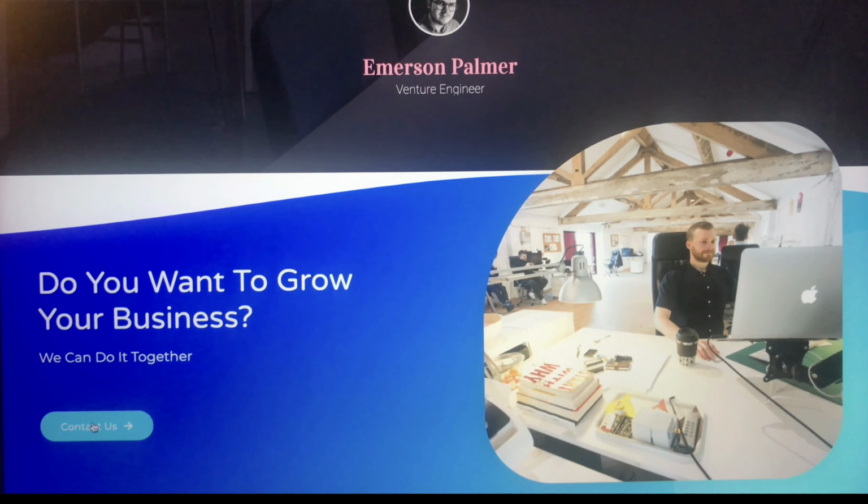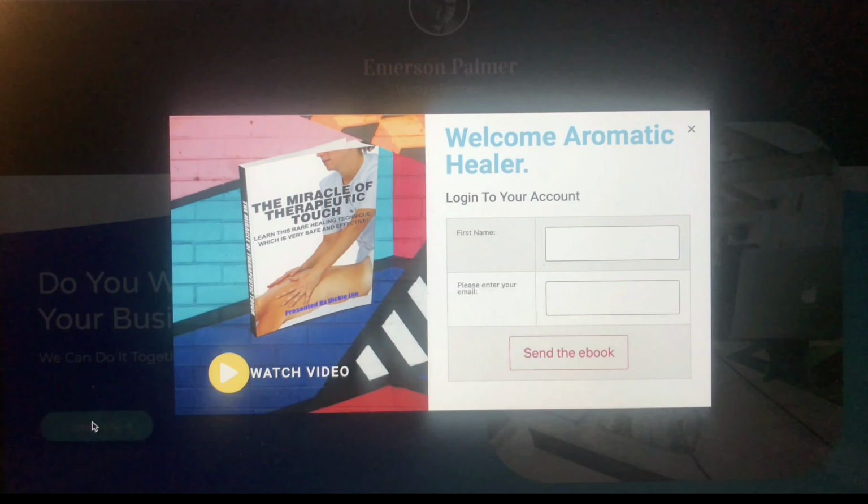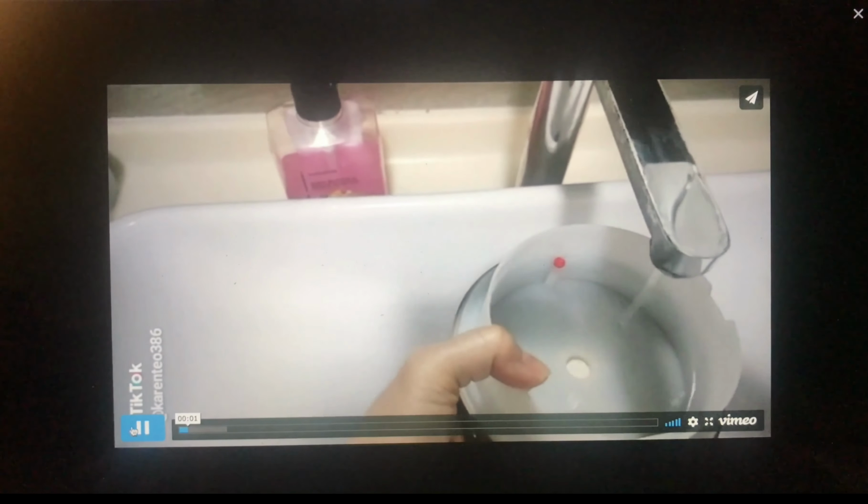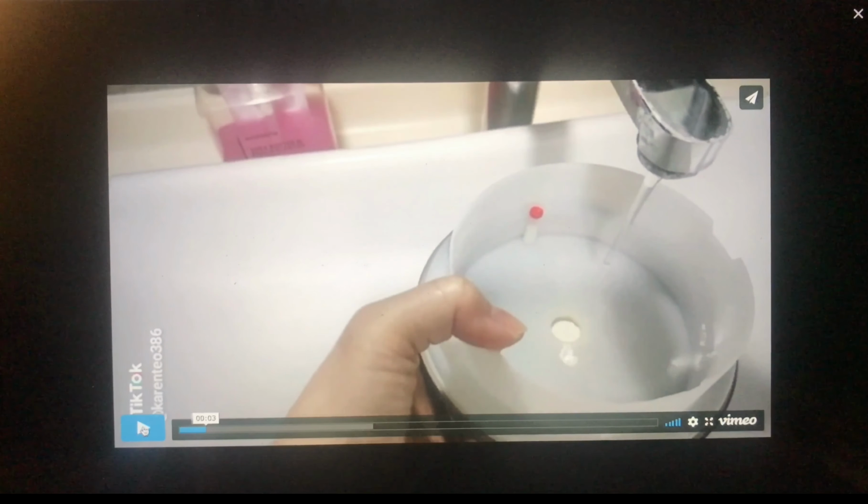When I click this button, it automatically shows me an opt-in page. You see there's an ebook here and a video playing, and of course there will be a place to fill in the name and the email address. Let me play the video. This video will be the same as what we have in the landing page. We click here and it plays automatically. Okay, let's test it out. So this is exactly the same video that we play.